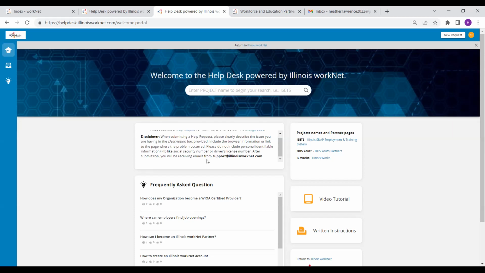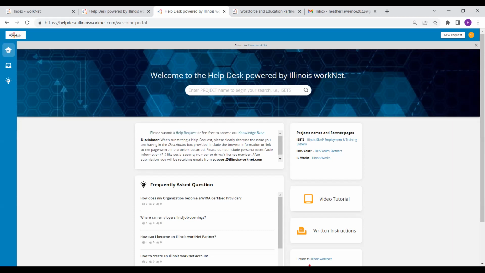And after submission, you will be receiving emails from support@illinoisworknet.com. And I'm going to show you an example of the emails that come. And it's also going to say help desk powered by Illinois WorkNet. So we wanted to make sure that you knew who you would be receiving emails from once you have submitted a request. So here we go. So I want to go ahead and submit a help request.